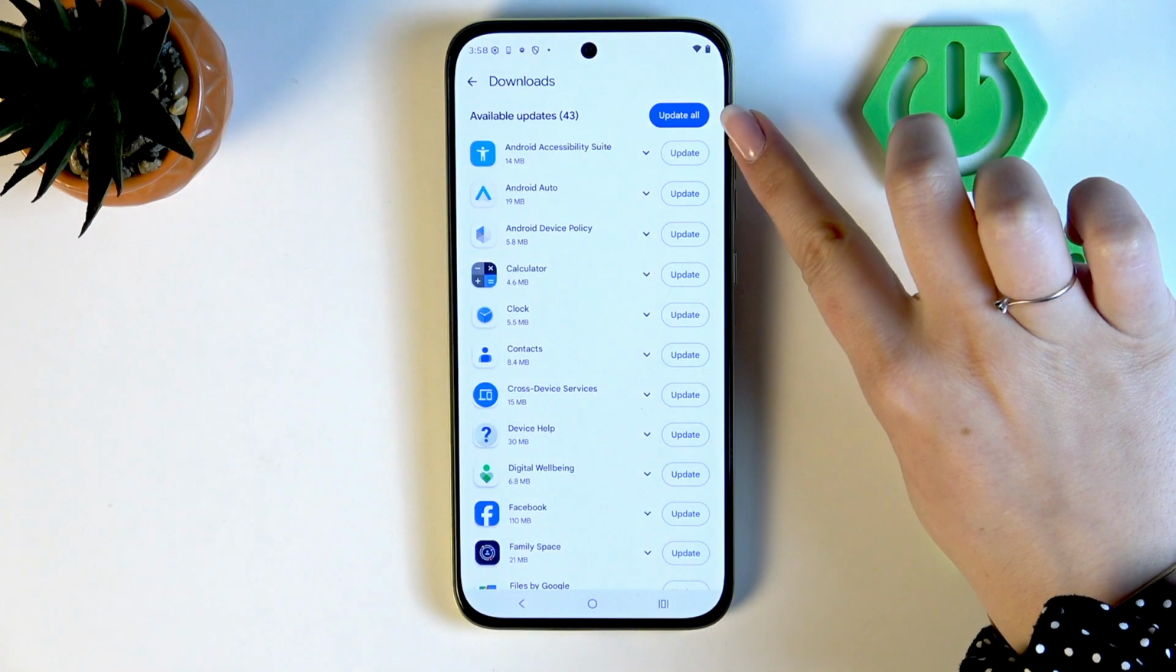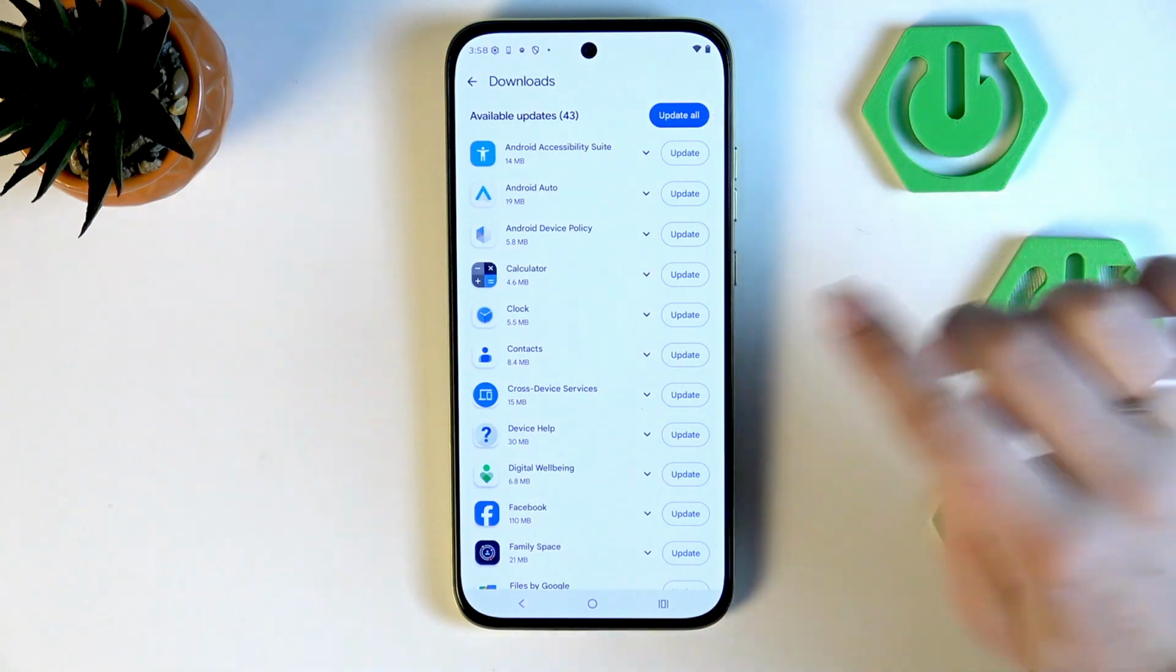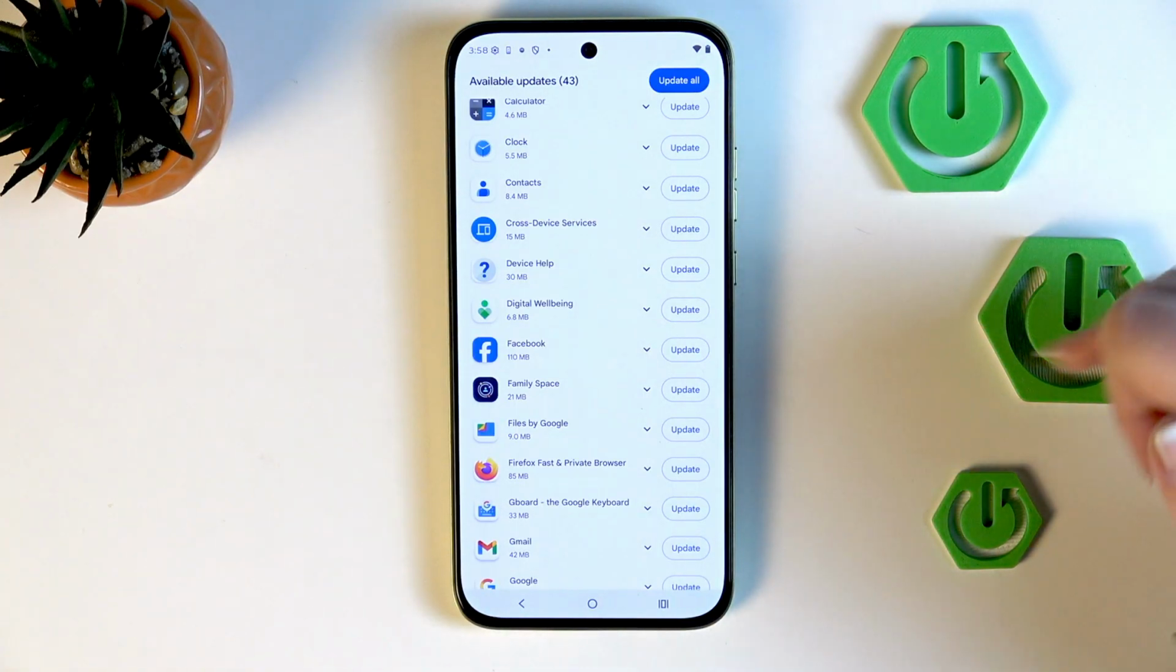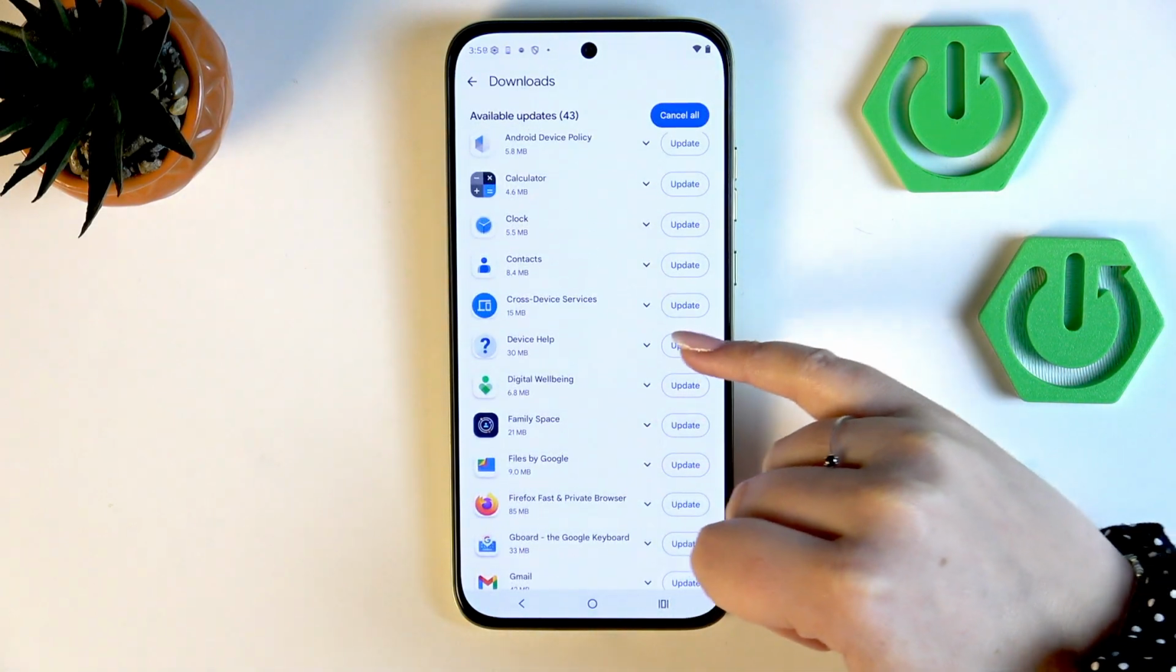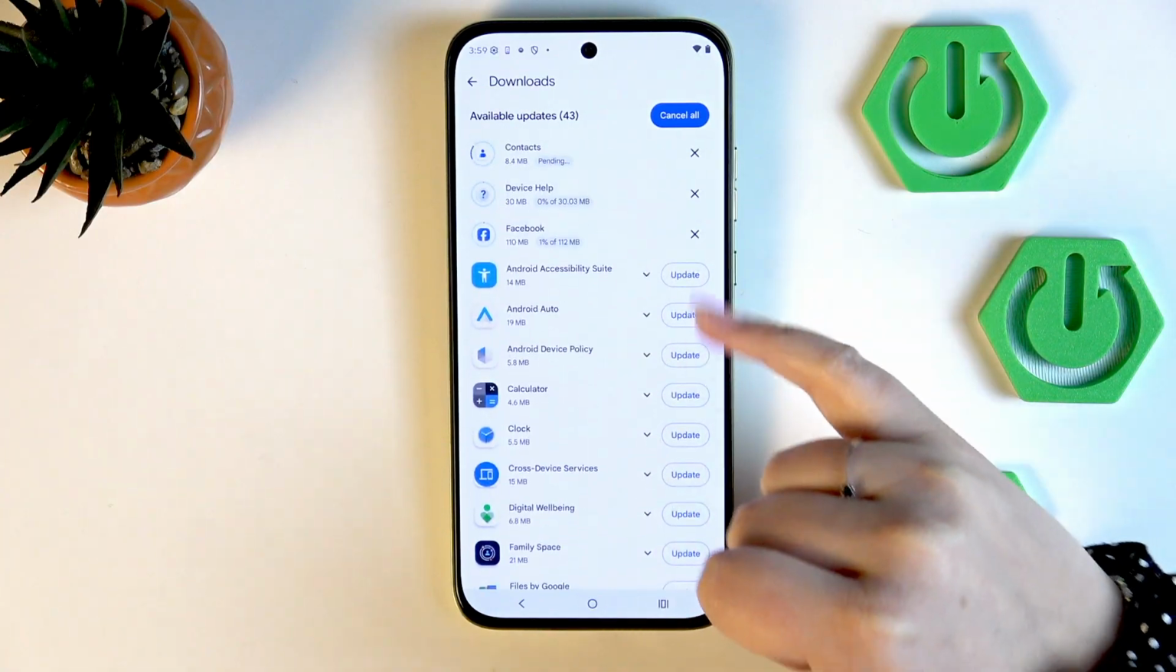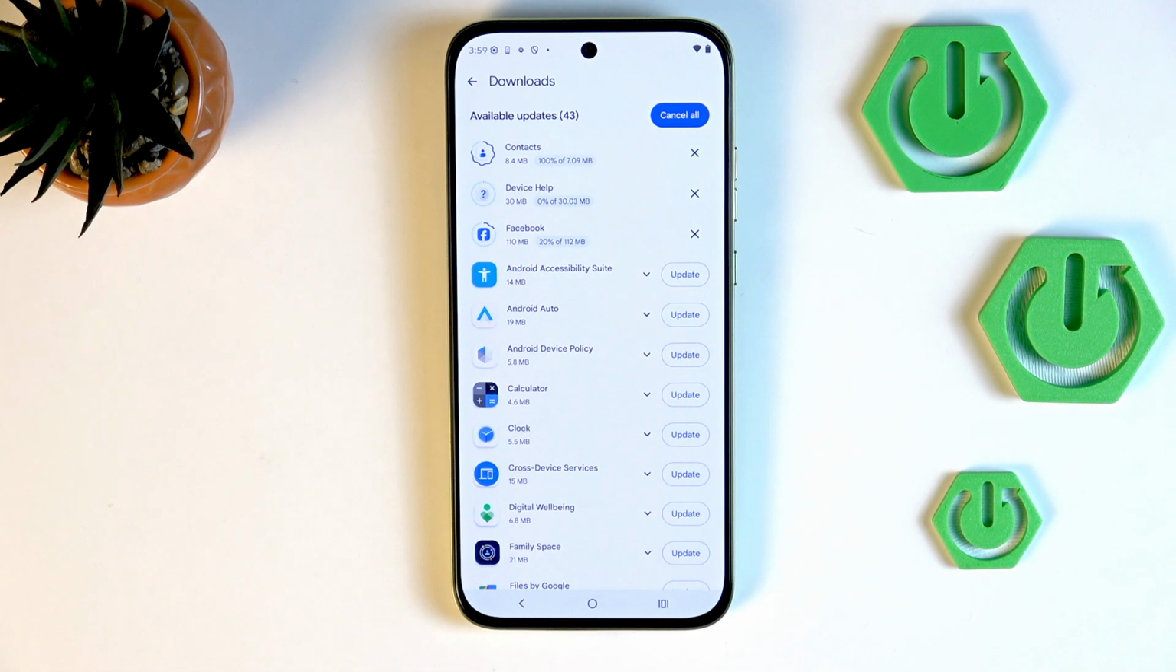You can either update all of them with only one click by tapping on this option, or you can go through the list and tap on Update next to the specific app you'd like to update, and your device will right now download the updates, and after that they will be successfully installed and automatically updated.